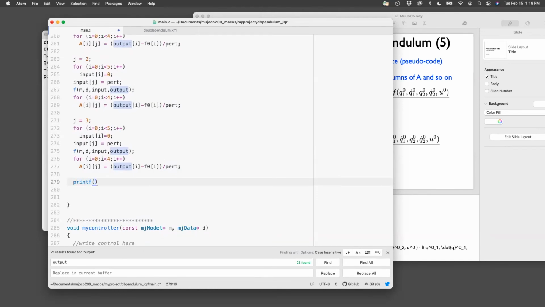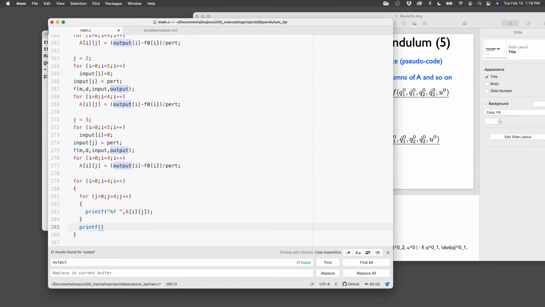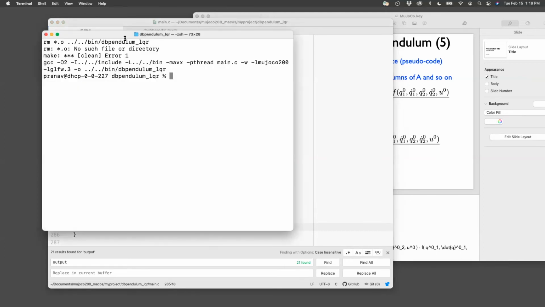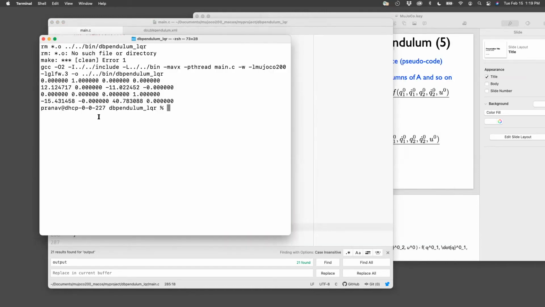I think at this point we've populated A. So let's print A. printf, for i equals 0, i less than 4, i plus plus, for j equals 0, j less than 4, j plus plus, printf A, i, j. And then for it to look exactly like MATLAB format, I need to put a new line here. Let's see what this does. Okay, so that's what A looks like. I guess this is okay.